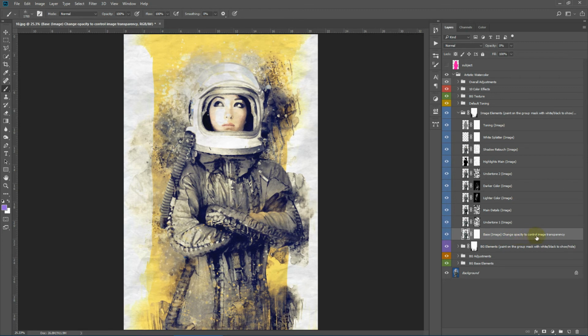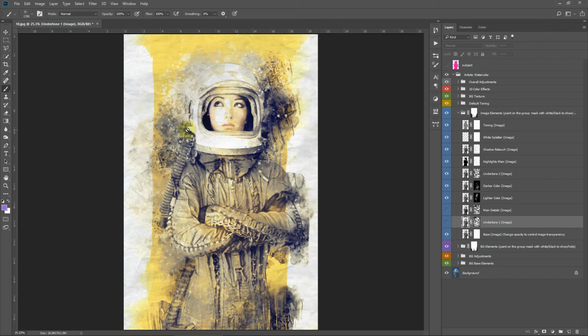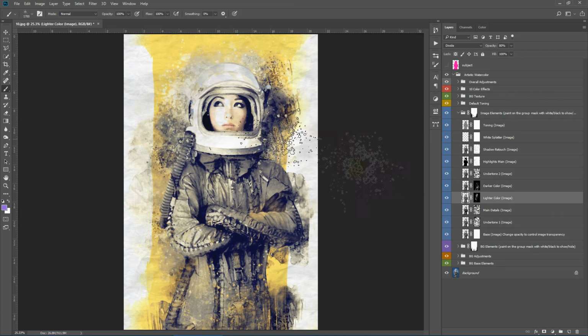You can change the opacity to control the image transparency. It is set to opacity 0, and if I crank it all the way up, you can see the effect changing. Next, we have undertones. You can also control the opacity of these layers to create a more transparent look, as I was showing in the examples. Next, you can do pretty much the same with the layer mask. For all these layers, you can try painting on the layer mask with white or black to show parts of the image. You can also control the opacity.